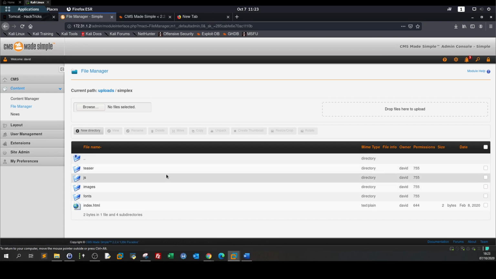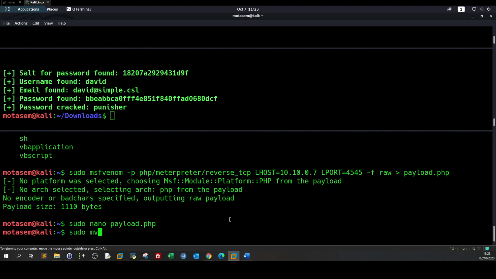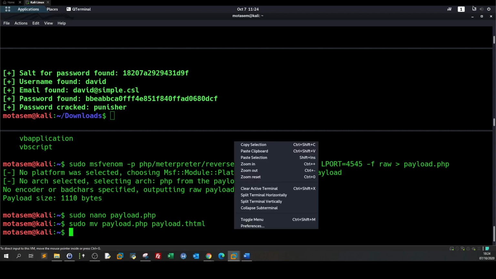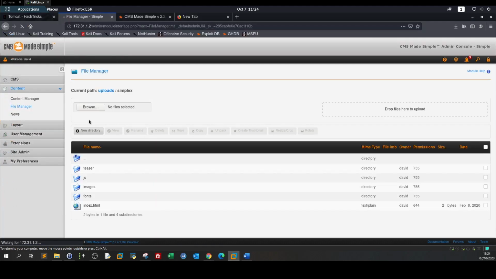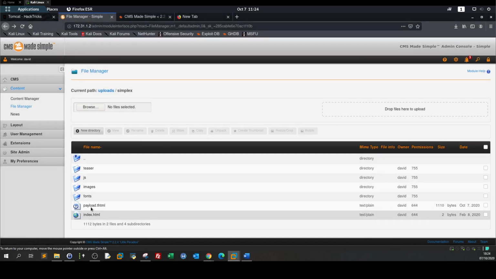Yep. So I remember there was some kind of extension filtering. So extension filtering prevents this. So sudo mv. We're gonna change the extension from payload.php to payload dot something. We need something that is acceptable by the web server. So we can type html. Let's try that. No. Go back. Browse html. And this worked. So all we have to do now is to set up the listener and receive the connection.